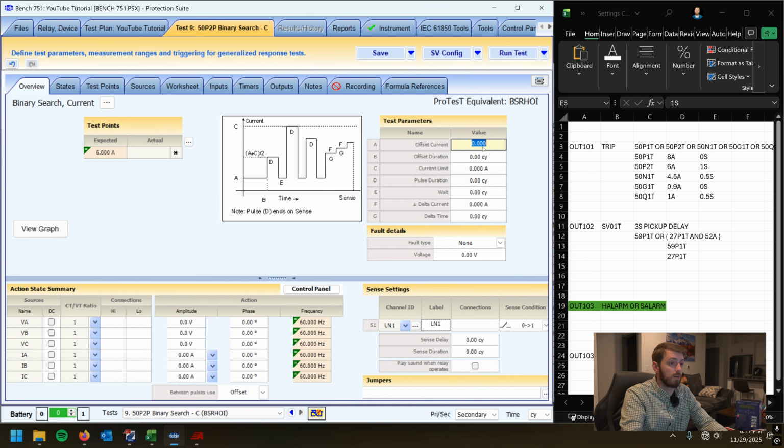Great. Our offset current, in this case, we're going to leave at 0. Doesn't really matter. Offset duration, 15 cycles. Current limit, this will be 50P2P times 105, so 5% high. Sounds good. Pulse duration, we can do this at 15 cycles. Again, the output is being triggered off of the pickup value, not necessarily the trip word bit. It's going off of the pickup value.